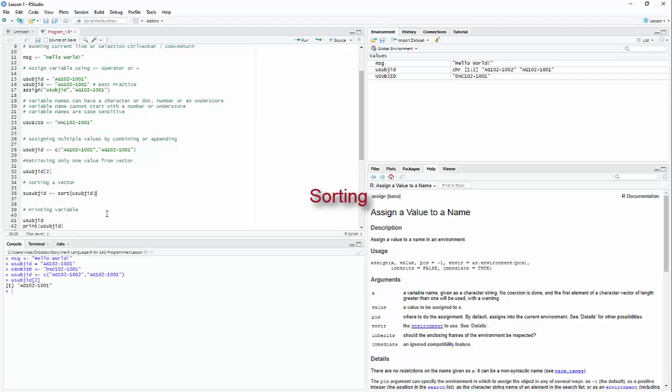You can sort a variable by using the sort function and passing the variable name or the vector name in it, and it returns a new vector, which I'm going to store in SU sub id, for sorted. So let's execute this, and you can see over here in SU sub id we got 1001 as the first element and then 1002 as the second element in the vector. So it got sorted from our previous values.